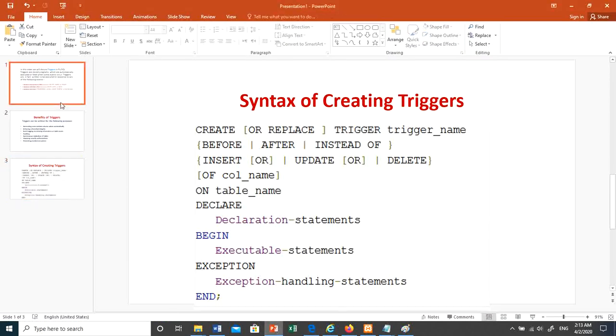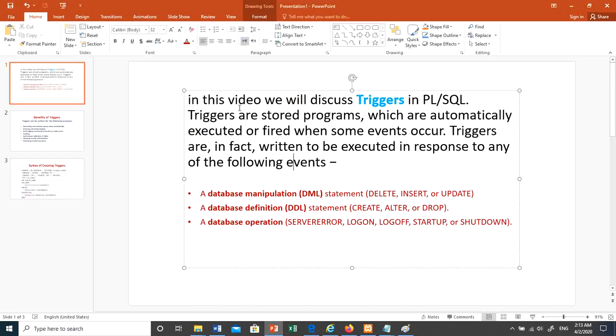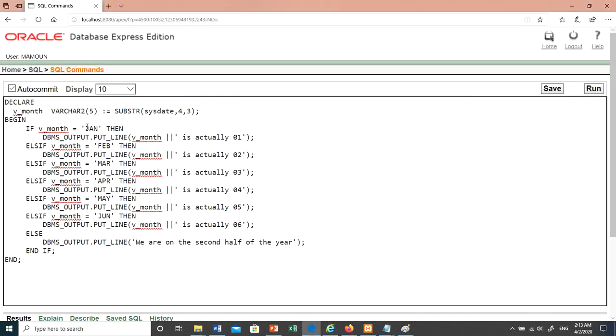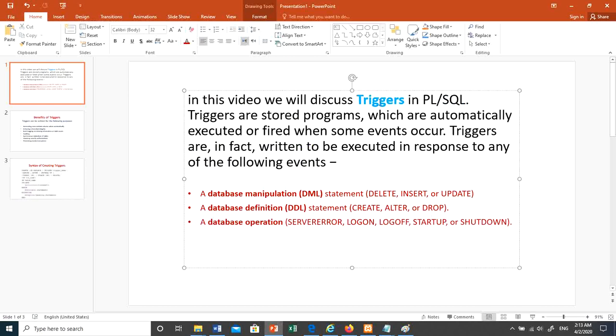Now let us go for triggers. What is a trigger? In this video I said I'm going to discuss what triggers are in PL/SQL. Triggers are stored programs, just like this program. This program is not a stored program because I did not create it as a program. I did not give it a name. So it's just a code. But here, if you like to create a trigger, you give it a name, create trigger with a specific name. So it is actually an object in the database. It is a stored program in the database.